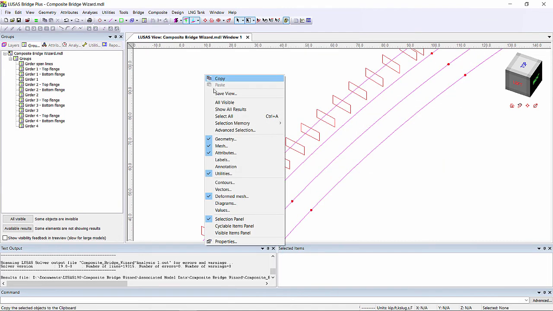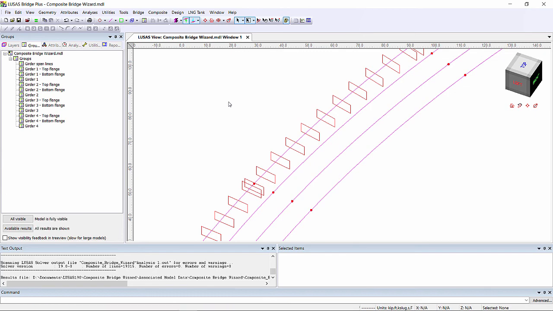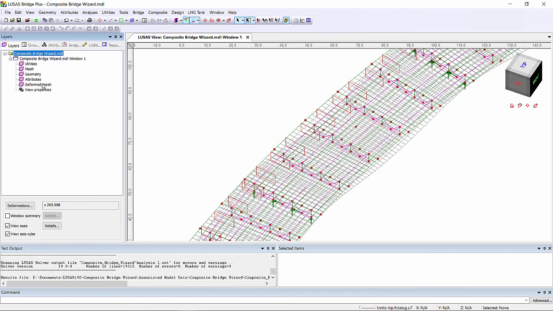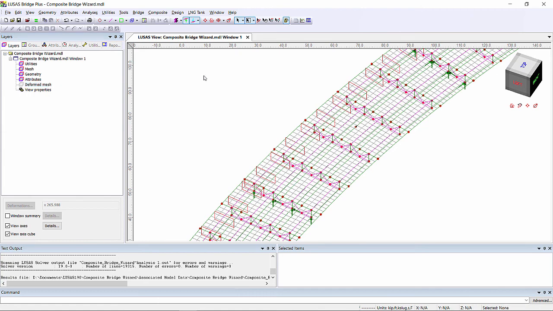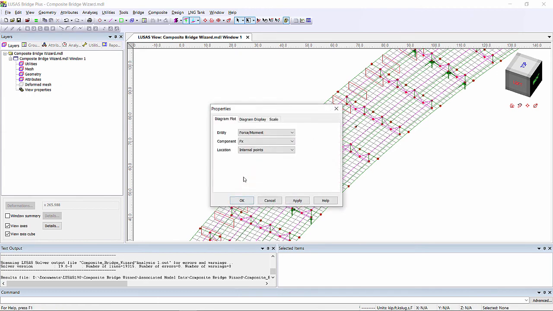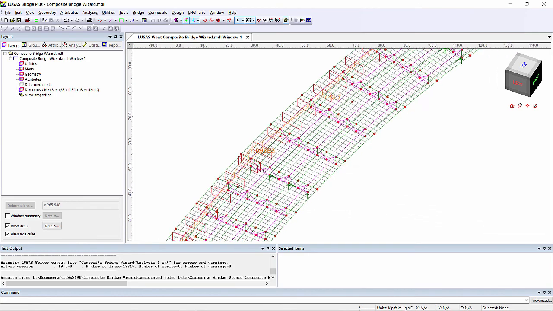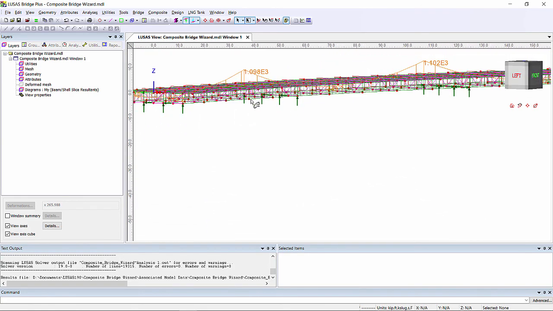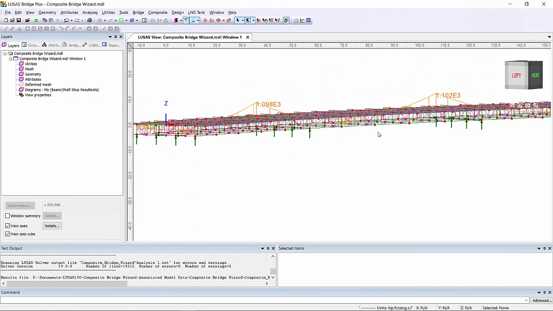If we go back to make everything visible again, turn off the deformed mesh, we can now turn on a bending moment diagram and select it for beam shell slice resultants, in order to see the composite bending moment on all of the elements that make up girder 1. We could of course do a similar thing for girders 2, 3 and 4.